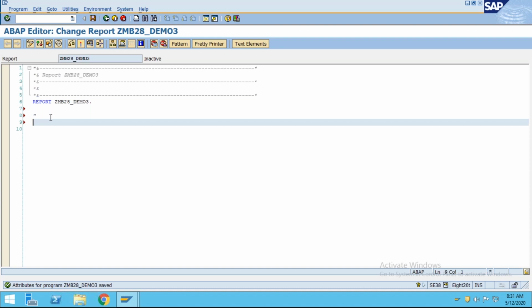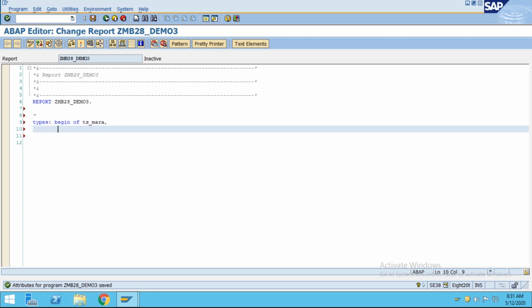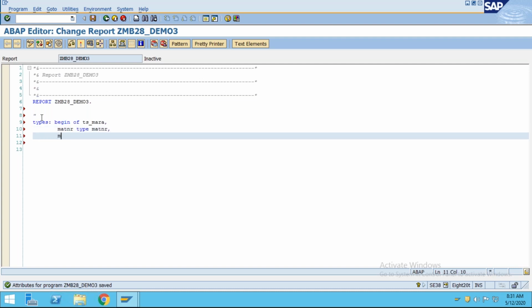We have already understood how to declare the data type, how to create the work area, right? So to create the work area, I'm just going to declare one local work area over here. To define the local work area, you first have to create the local structure, as we have seen in our last class, right? So ts underscore mara. I'm going to fetch the data from the mara table. Mara is the table for the material master. matnr type matnr, 3 fields I'm going to fetch from there.